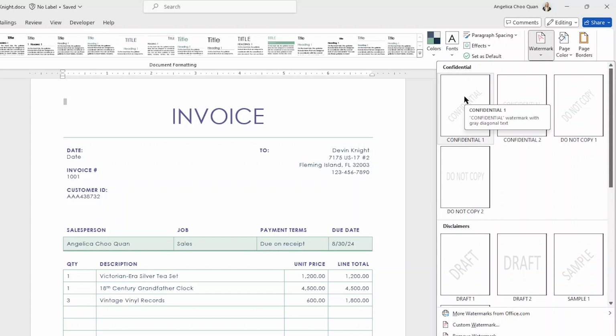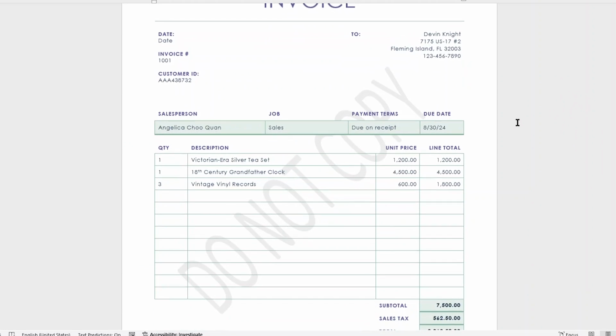So at the very top, we have some sample ones here like Confidential, Confidential 2, Do Not Copy 1, Do Not Copy 2. So they give you some variations here. So something like Do Not Copy provides that stamp there, letting others know, hey, you do not have the rights to distribute and copy this and reproduce this to others. Again, it's a very subtle stamp there in the background of the document with that semi-transparent gray text that doesn't completely distract from the invoice itself.